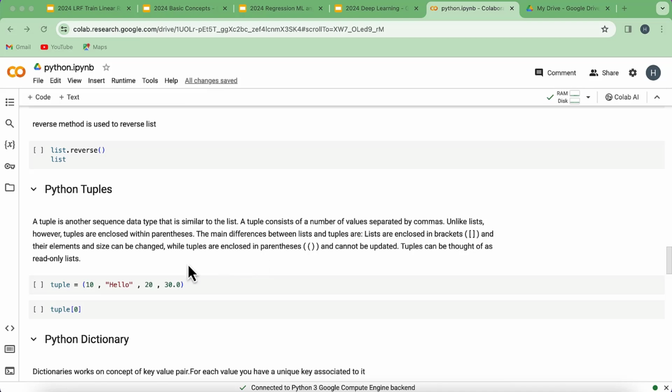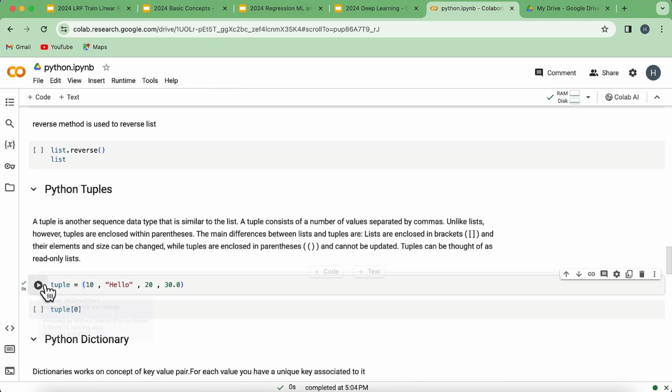In Python, for creating a tuple, you will first name it, and then within these parentheses, you will specify the elements of the tuple. There you can see, just like a list, we are specifying elements of different data types here. So now let's run this cell and our tuple will be created. There you can see that.